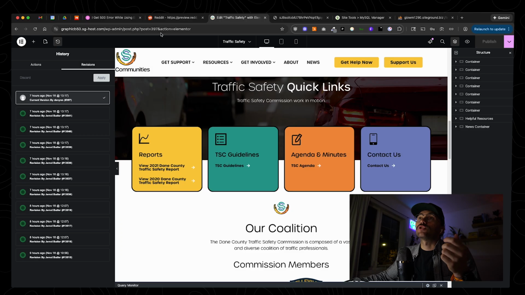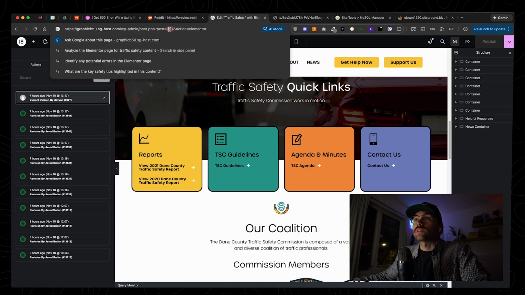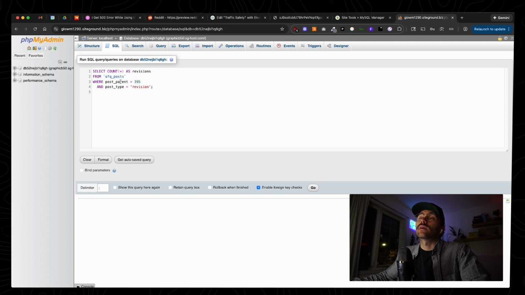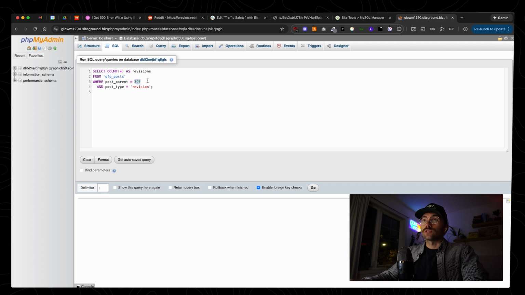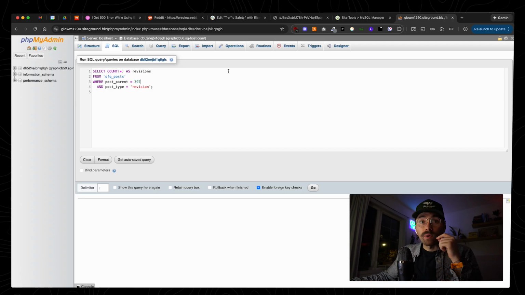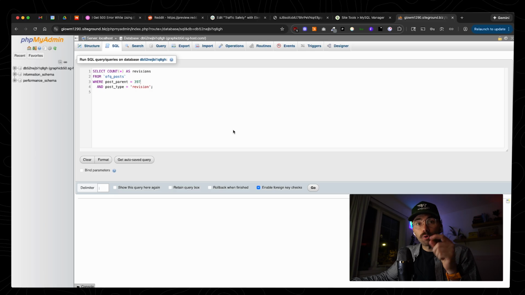So I'm going to go back to my page here, and you can actually see in the URL there is a number within your URL, and you're going to want to note that number because that is what we use in that SQL query. So mine is 397. So I'm going to go and copy that. And then here we make sure instead of 395, which is the post parent, we're going to change that to 397, or again, whatever number is listed in the URL on the page that you are attempting to publish.